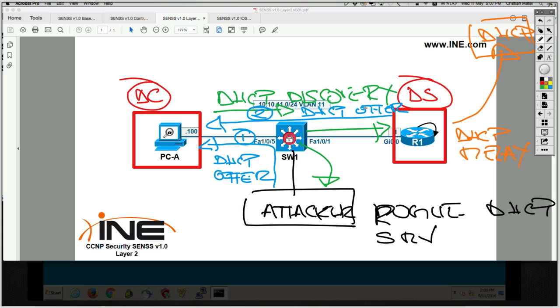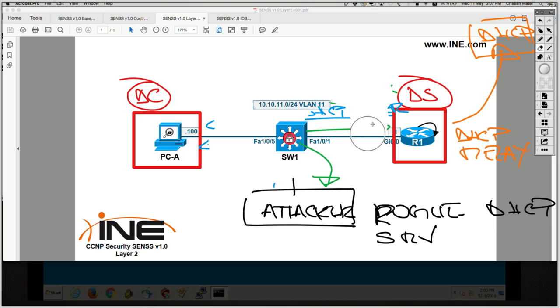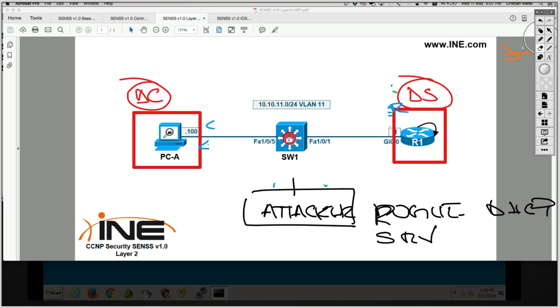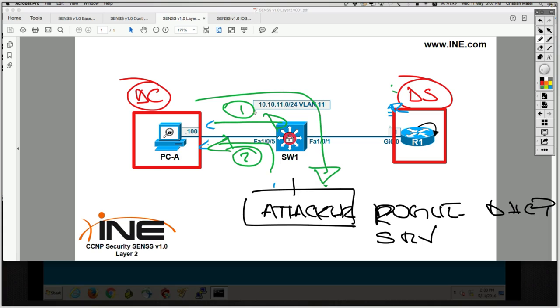Either way, because the PC continues its negotiation with the attacker, the client sent the discovery message, the attacker replied, so step number 1, step number 2, then the client sends the request message, step number 3, and the server sends the acknowledge message, step number 4. And at that point, the client is going to have an IP address lease from the attacker.